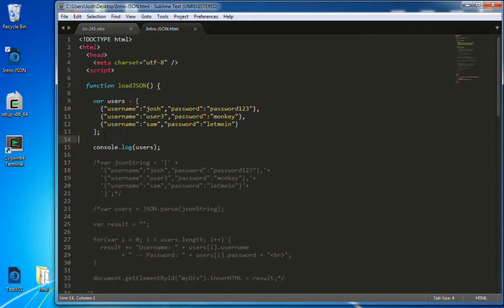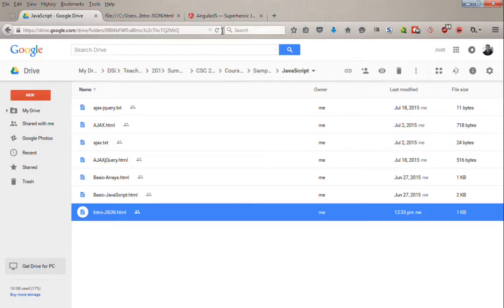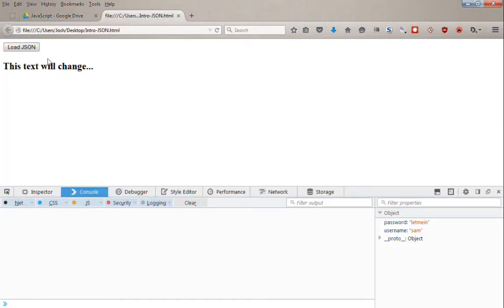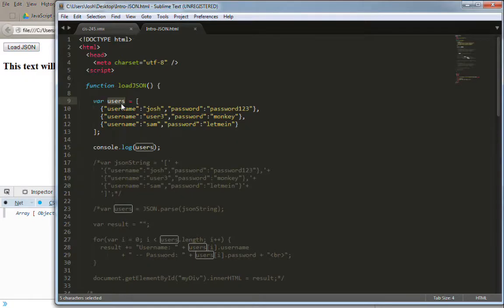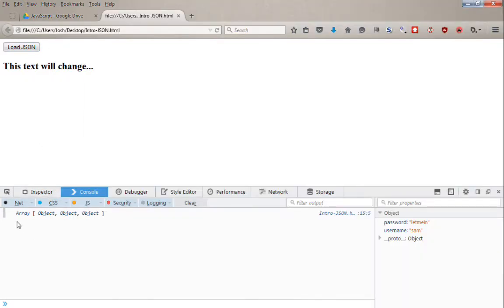And so we can load this page and call this function and just log that user array to the console, and that'll show us what that object looks like. All right, so let's go ahead. I'm going to refresh, load JSON, and you can see here this is the output that my developer tools gives me. It says I said to log the users object right here. And it's telling me that that is an array, and inside that array, it contains 3 objects. We can click on any of those objects, and you can see here are the properties, password and username, and those are the values.